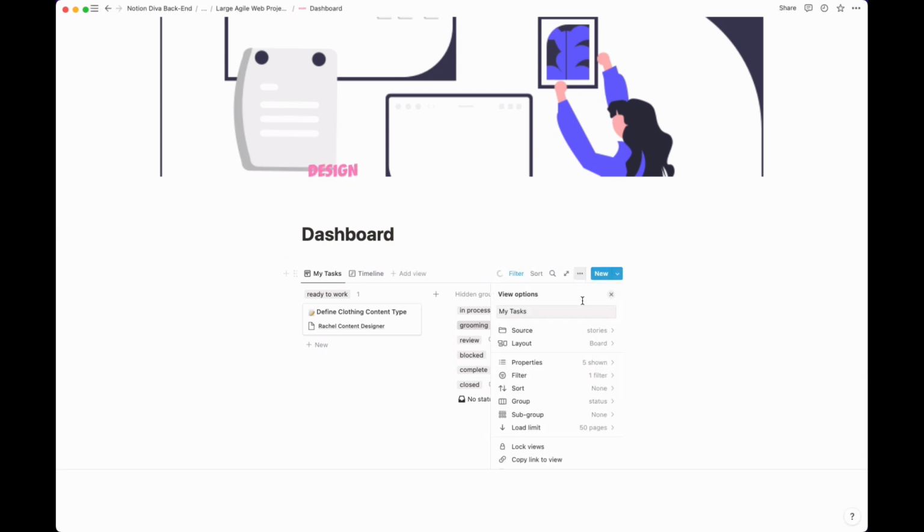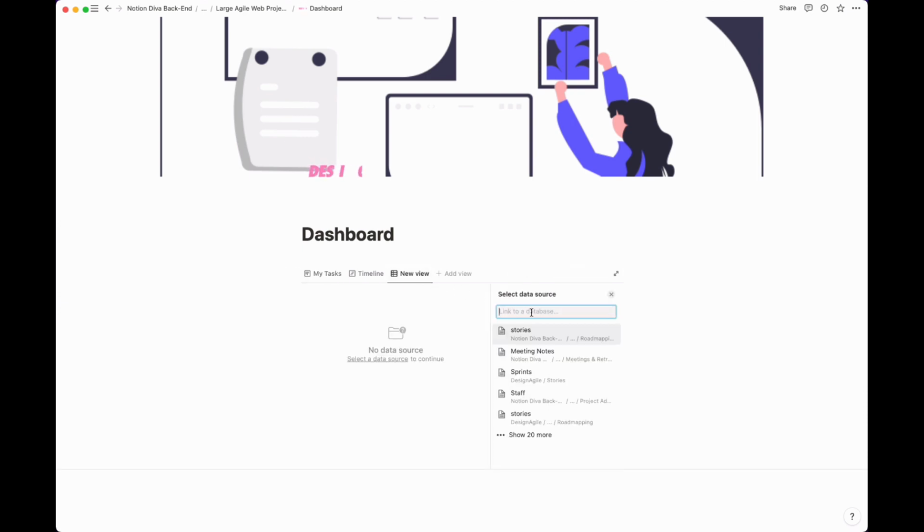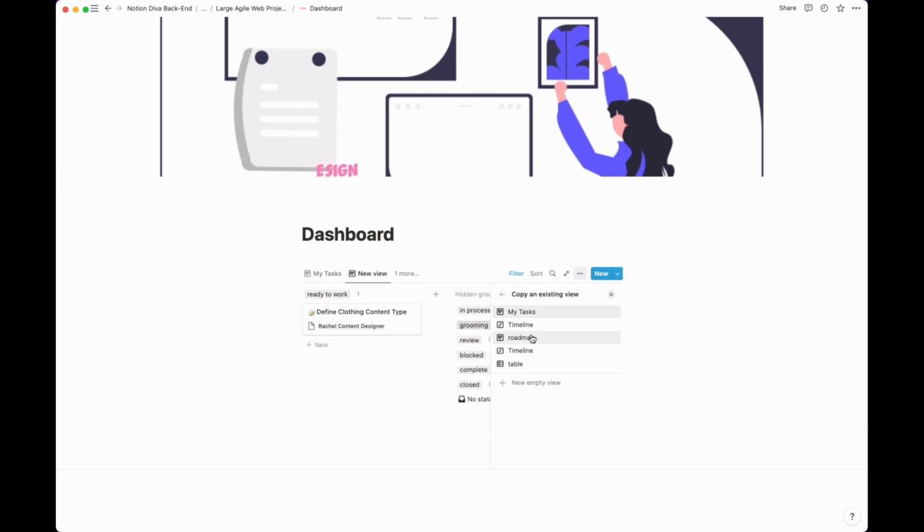So now if we go to add a new view, once again picking that database table, you see here the my tasks is there. Okay. All right. But we want this.